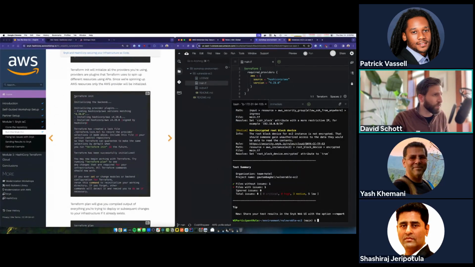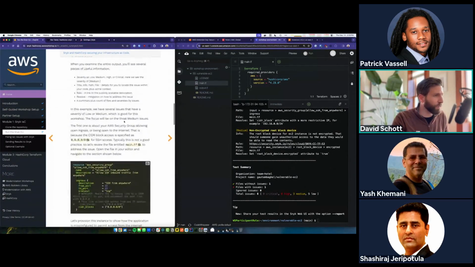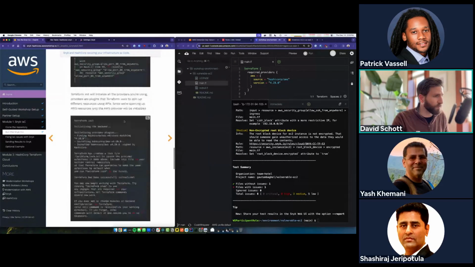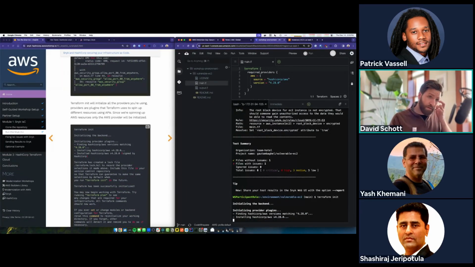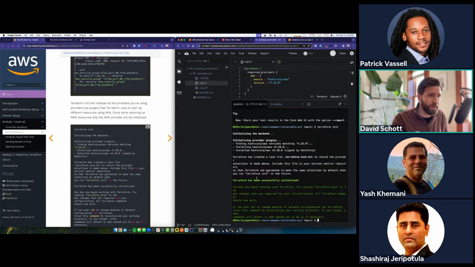We're going to start with the command terraform init. Sorry for jumping around. Sometimes when I click, it goes straight to the top. But here we go. We're going to type terraform init. This is going to initialize the backend and any kind of Terraform plugins that we're using. We get a nice green message here that it's initialized.